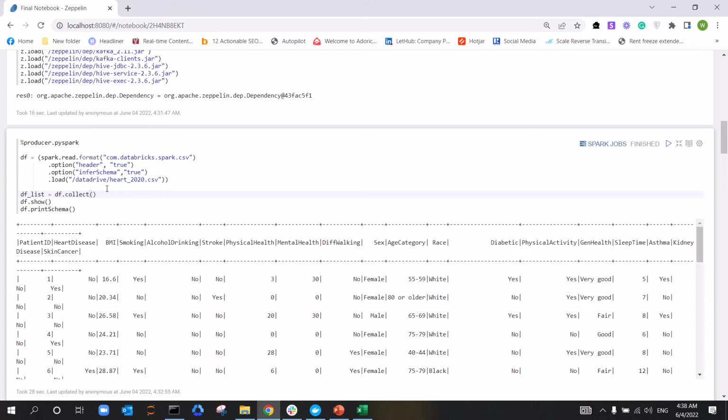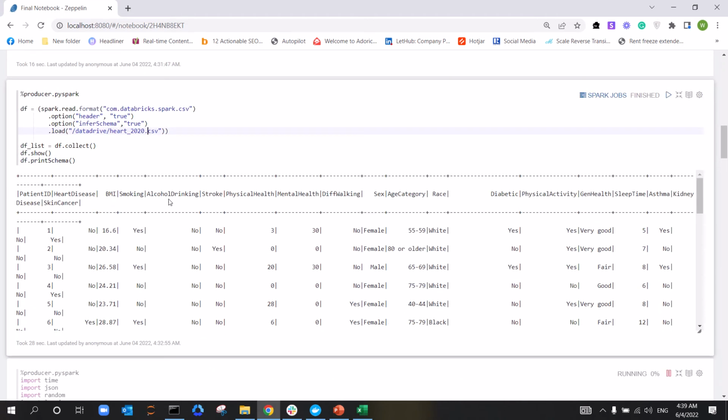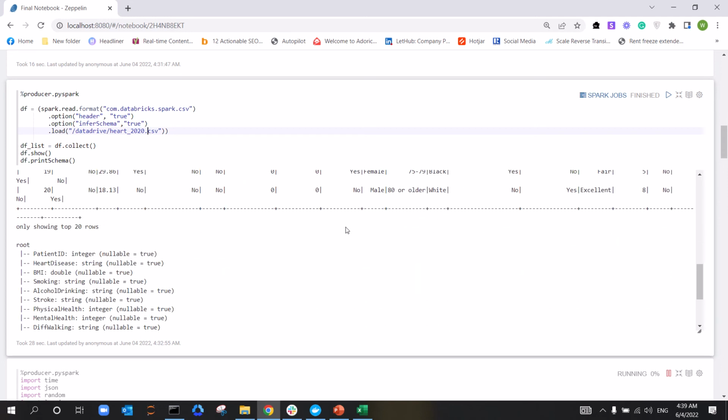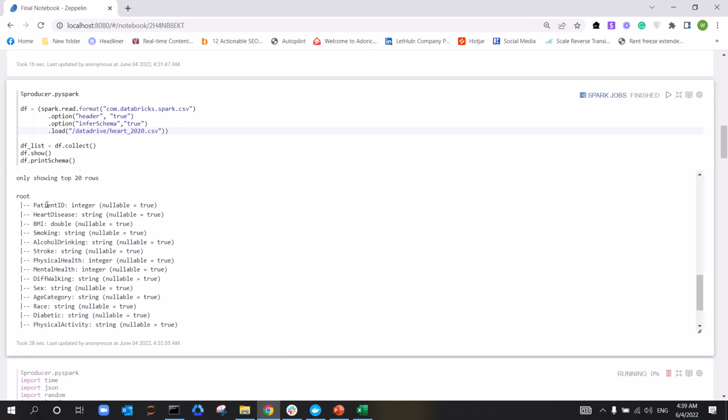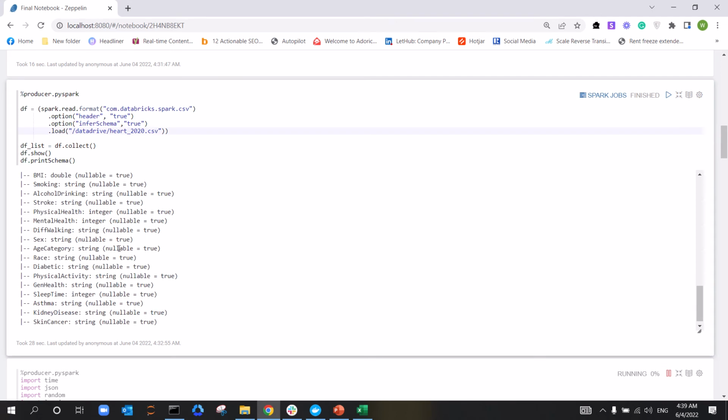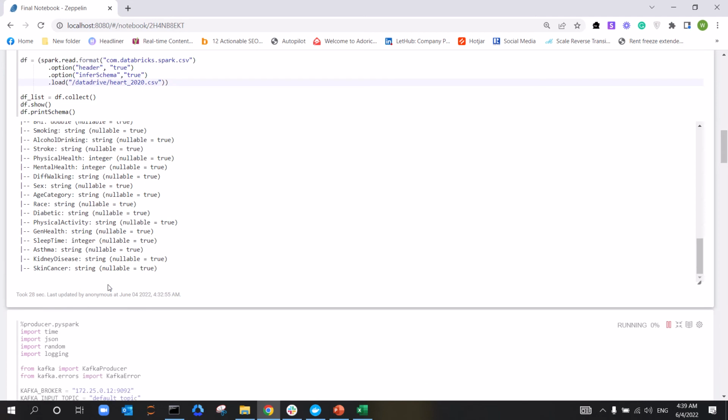So in my producer, I have chosen a Spark read format, and it's reading in CSV format using Databricks. It is basically uploading this schema for me, and this is where it's loading. This is the path file from where it's loading the data set from. So this is the big data set. It's only showing the first 20 rows, and this is the root file. This is basically the schema, and as you can see, there is integer, string, integer, and all of this is correct.